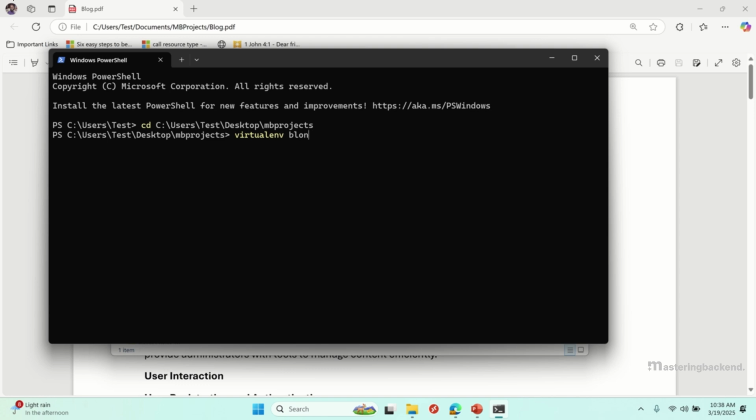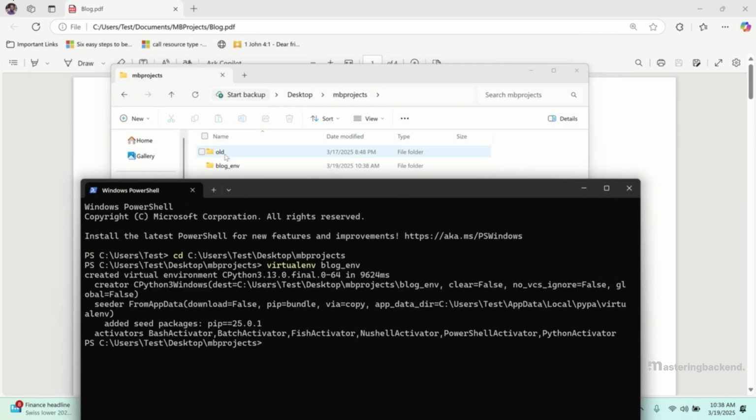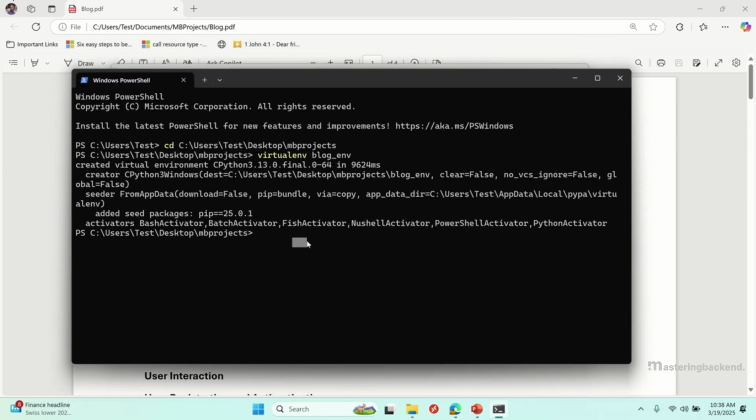So I'll call this blog_env. Hit enter on my keyboard. And this would create a folder for me called blog_env that contains all the configuration files for the virtual environment. As you can see here, it's already created in my file explorer. So I'll scroll up and I will do cd blog, what am I saying? blog_env. Right? So cd basically means change directory. I'll hit enter and then this would push me into the blog_env.